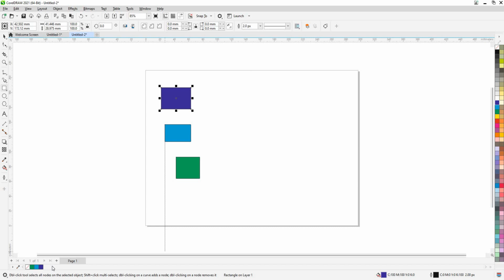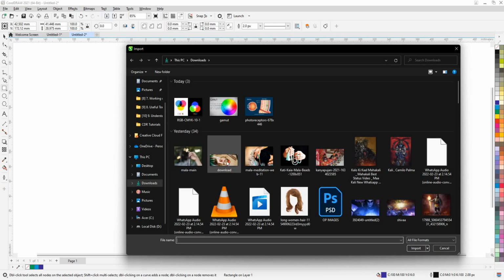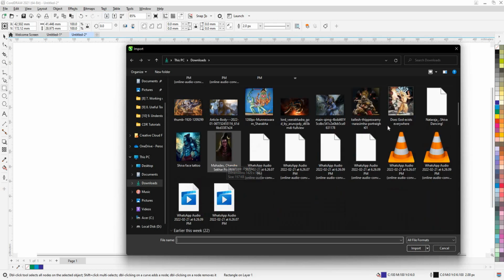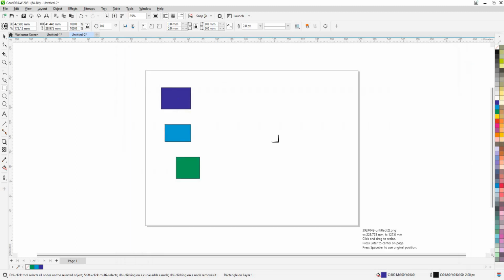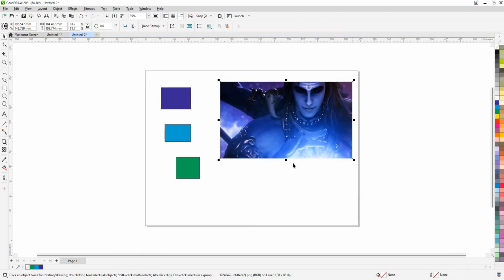Now if I was to import a raster image, I'll be able to add those colors to the palette as well. I'll just import one image real quick. Say this one. I can drag. Now on the left hand side of my document color palette, there is a triangle here.